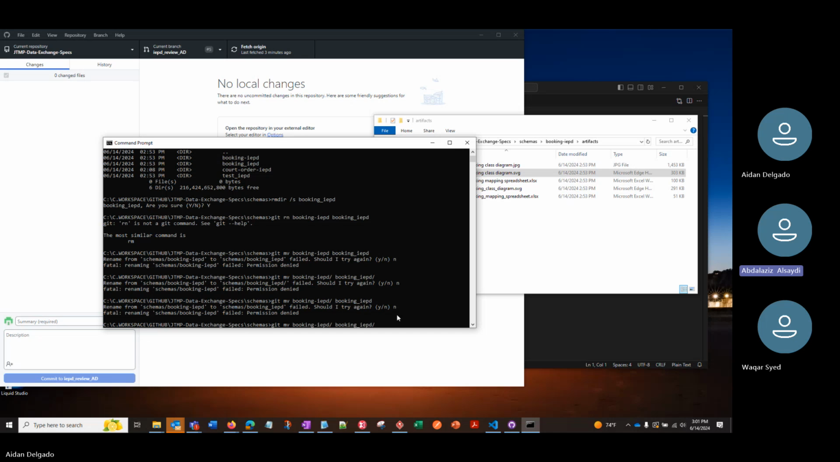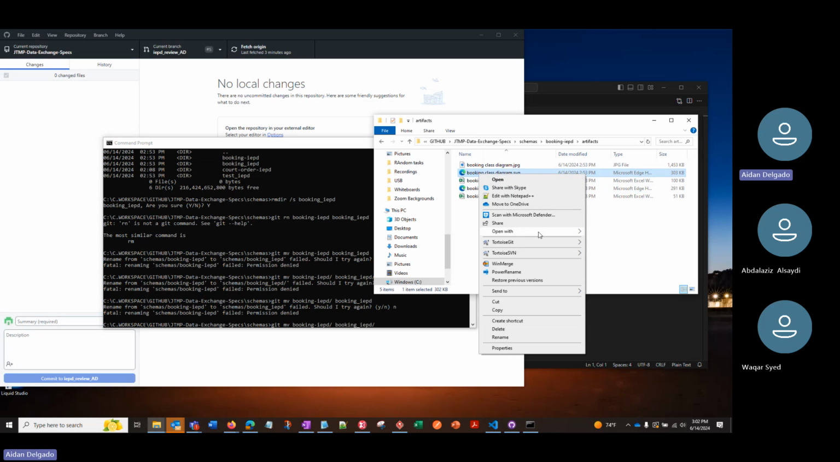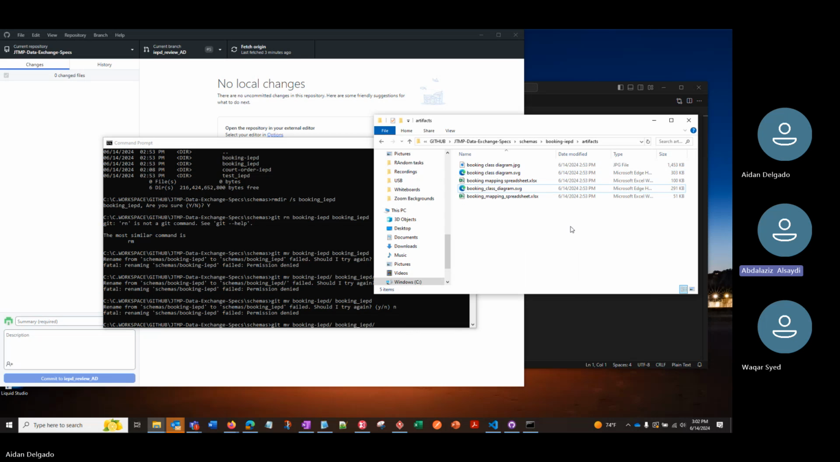But you see why I use this utility. I do not use it. Name folder. Typically what I do is I'll just right click here. The problem with this one is that it loses history. It's not a rename.